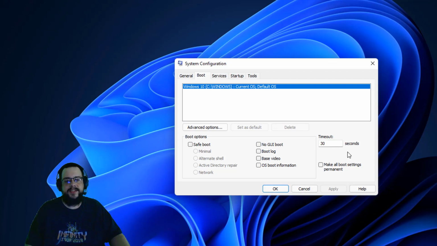The timeout is just how long it waits to choose between an OS. So if you have Windows and Linux installed, it'll give you 30 seconds to pick one to start before it actually picks the first one. If you only have one OS, you don't have to change anything here because it's not going to affect your startup time. It's just going to automatically go into the main one. So that's really useful there.